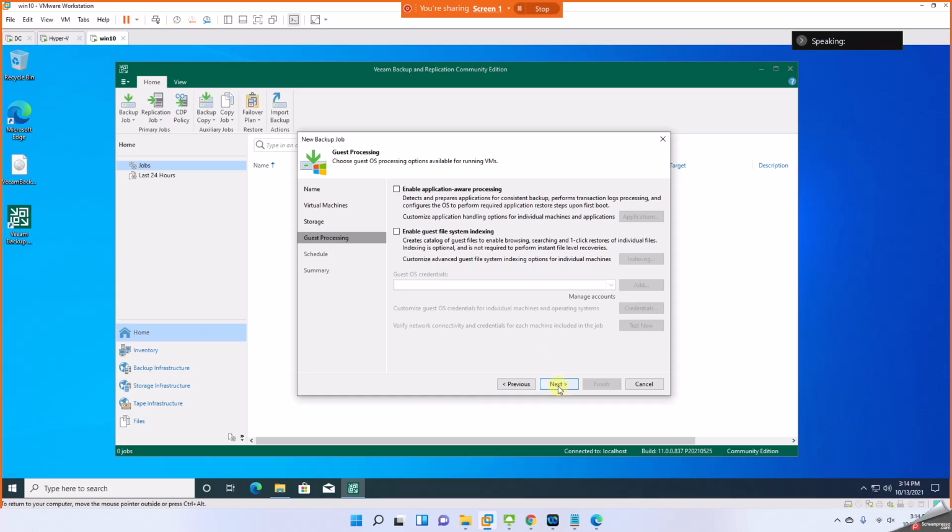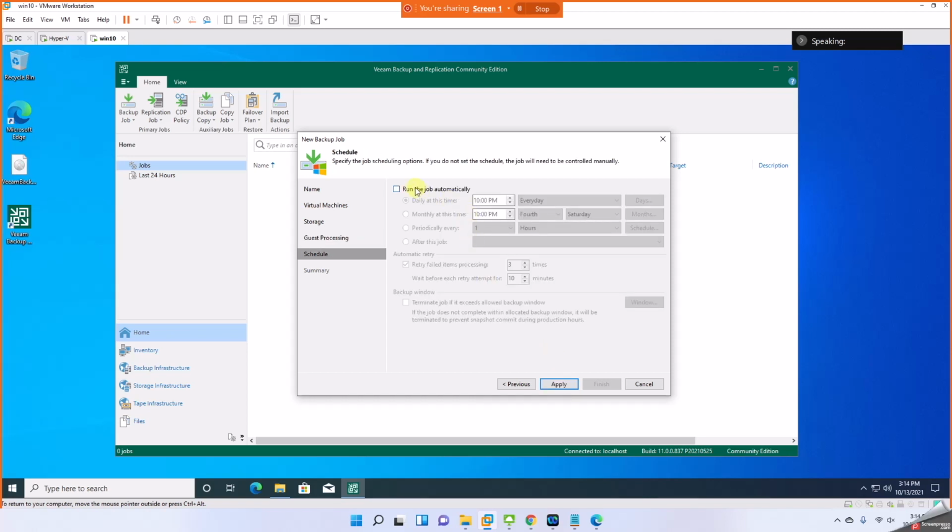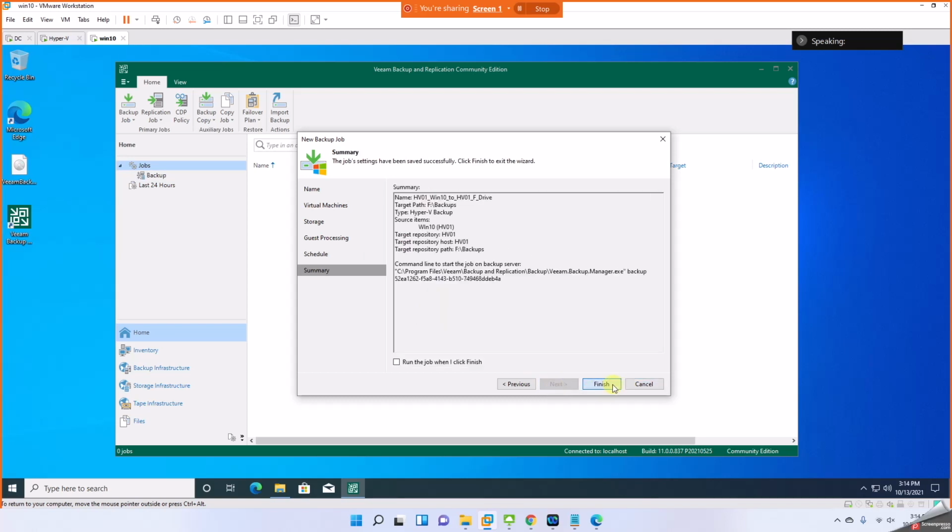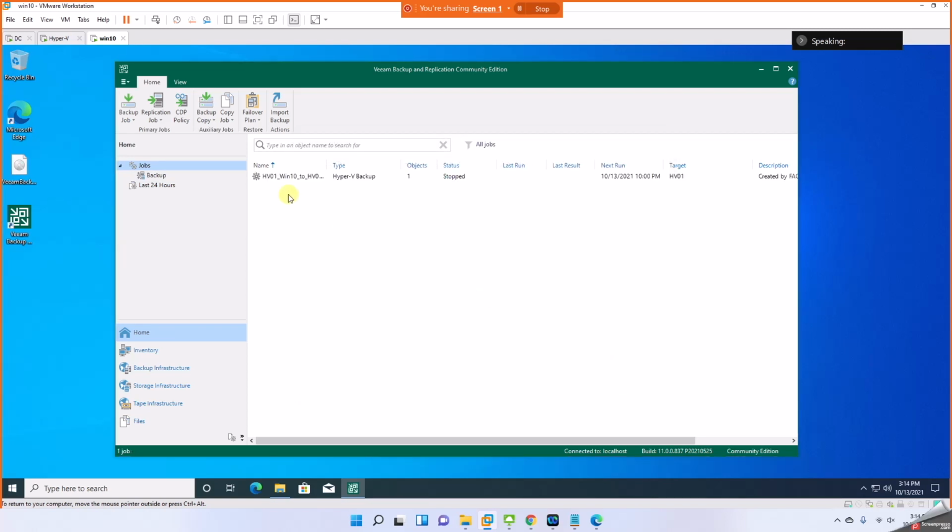Guest OS processing options, and then you specify when you want to run the backup. Daily at this time, right? Maximum retry 3 times. If it fails the first time, wait 10 minutes and run it again. Failed, wait 10 minutes, run it again. If it still doesn't work, just send an error message. That's it. Click next. Finish. So my first backup job is done.